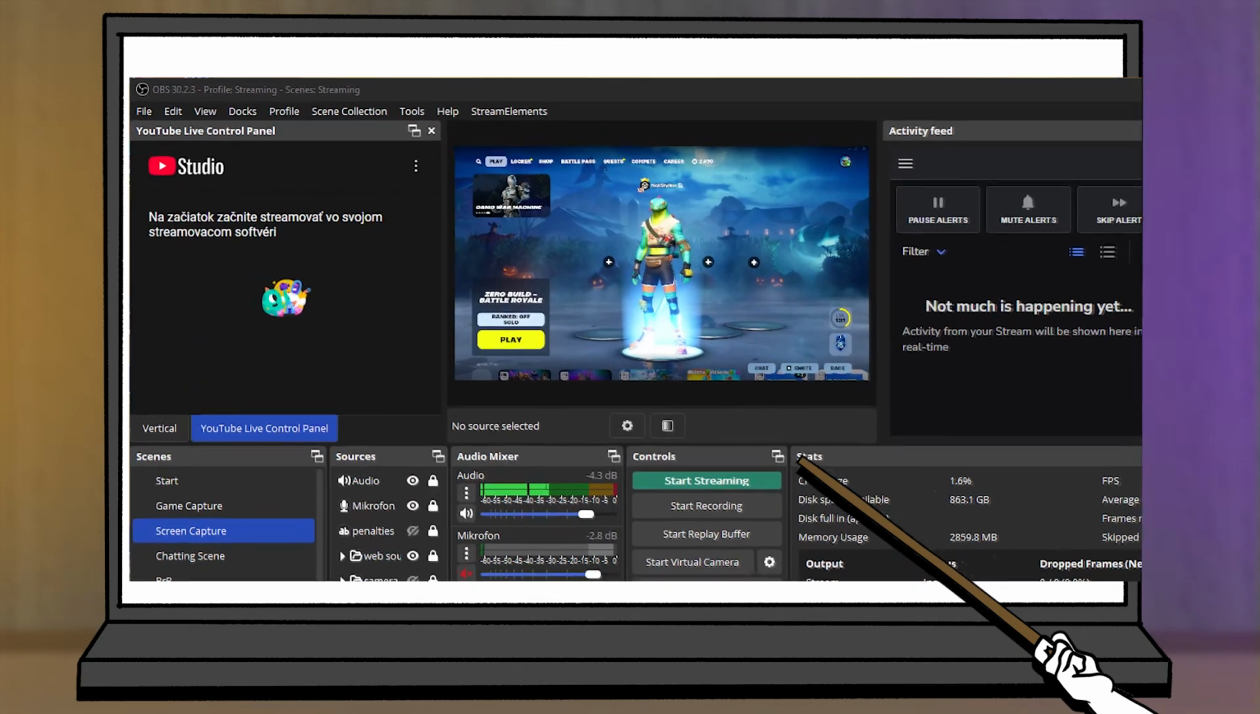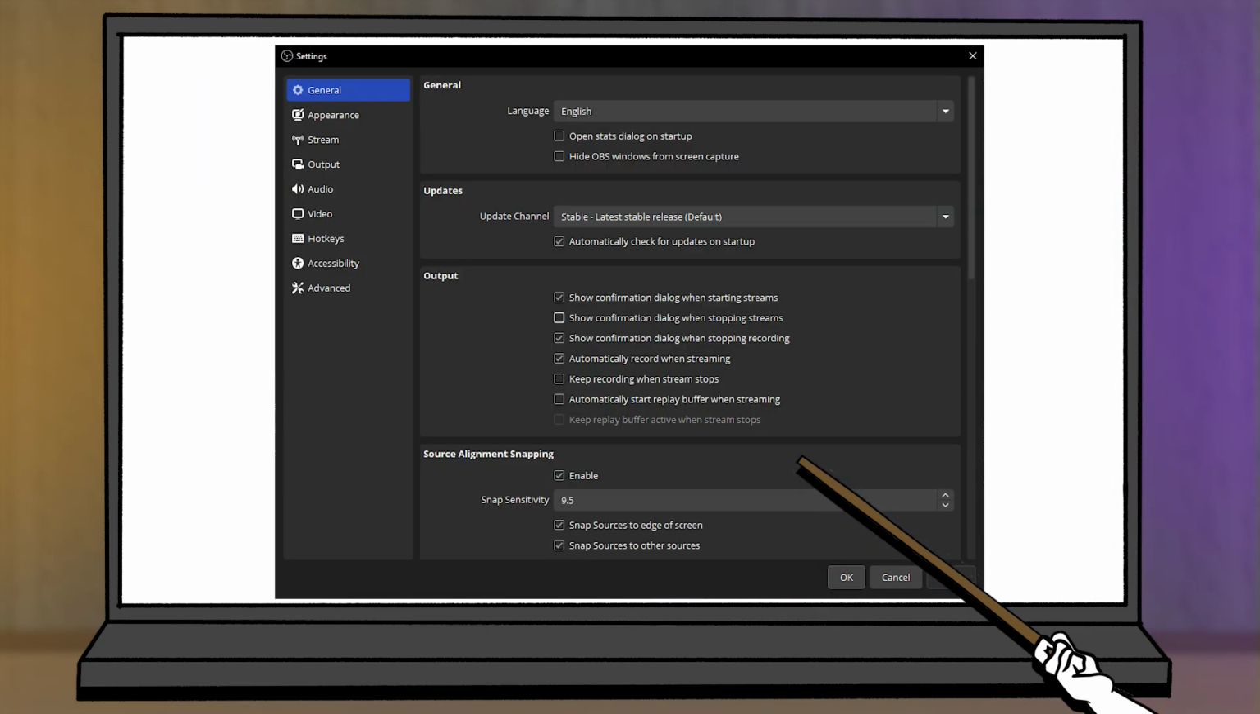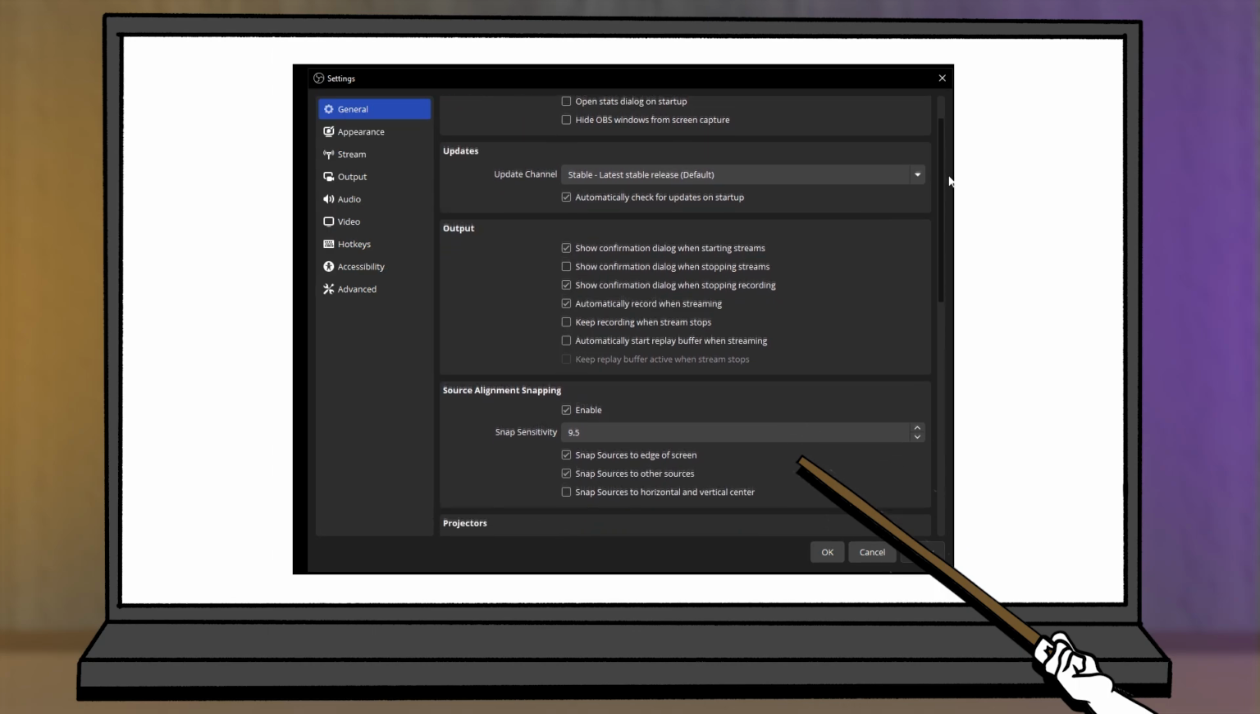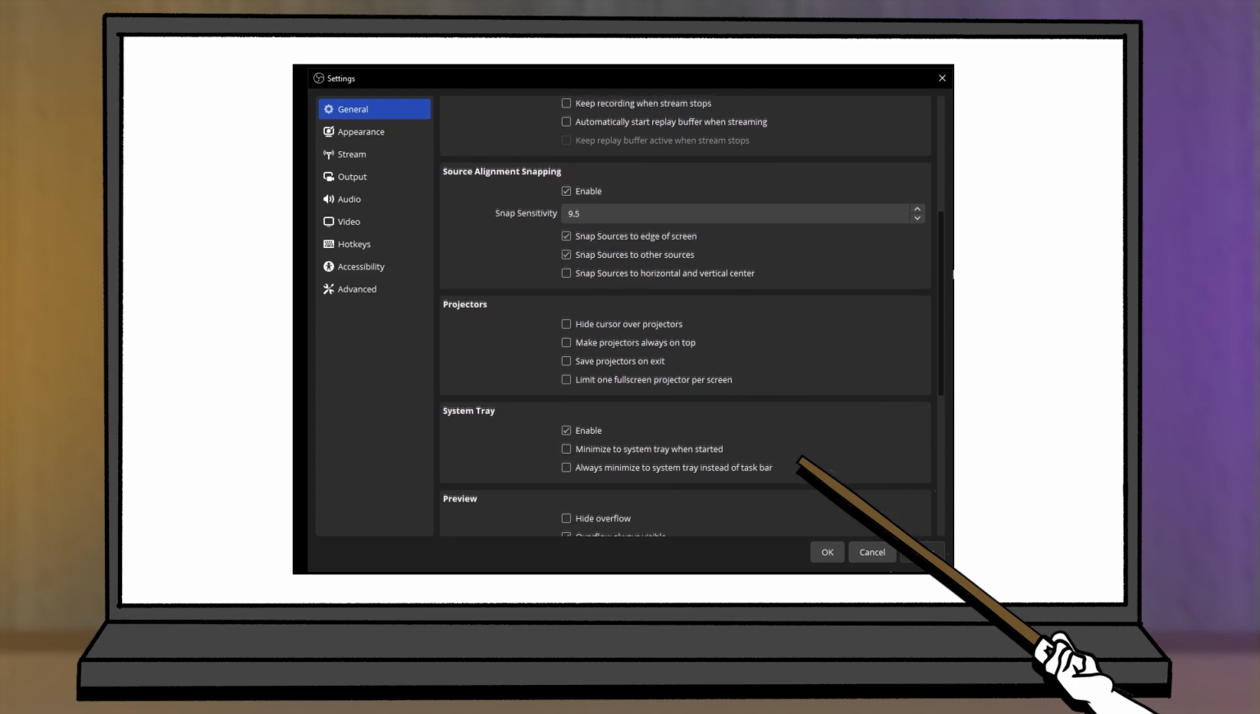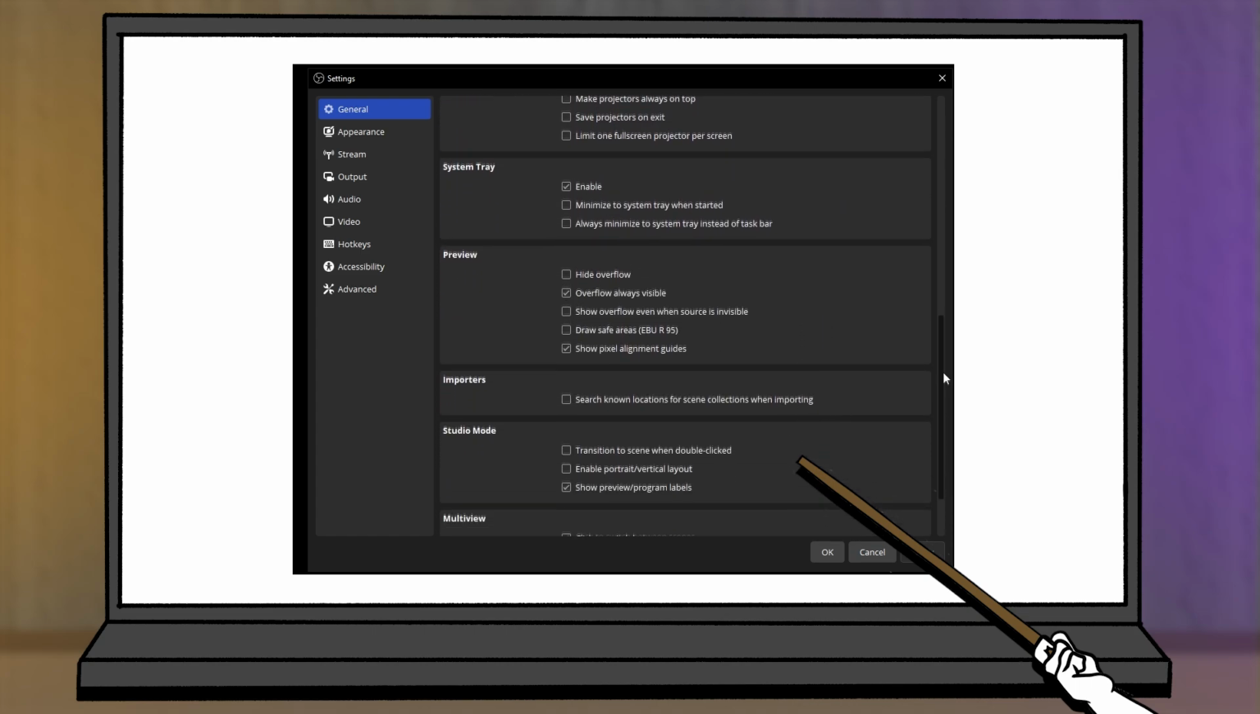So when you open your OBS, on top bar, select File, then Settings, and a smaller window will appear on your screen, already opened on General Settings on the left. On the right you have a lot of settings, and now I'll explain each one of those settings to you.